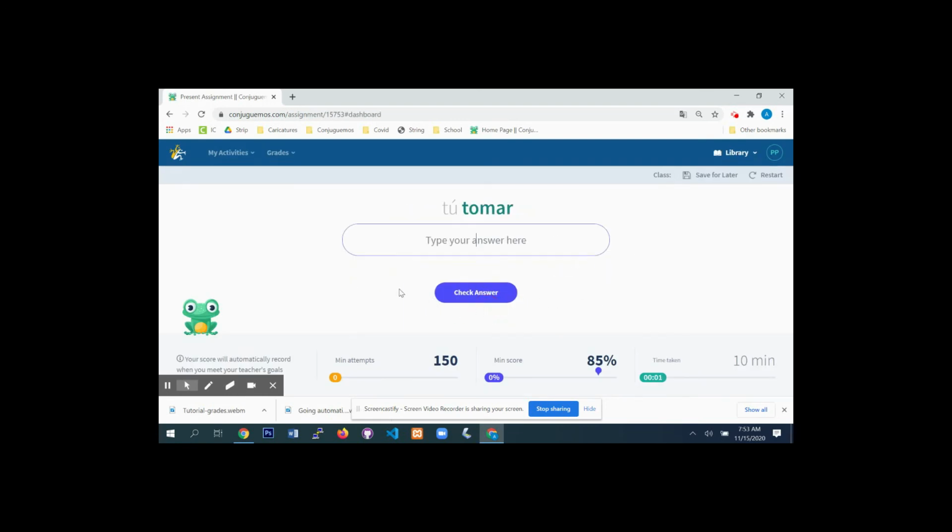I open it up and you can see the goals right there. Attempt 150, score 85, time 10 minutes. I go to assignment and I press start. Start assignment. And as I am working, you can see that the attempts counter is going up, and my score counter is now 100 because I've been getting them all right. And my time counter is going up.